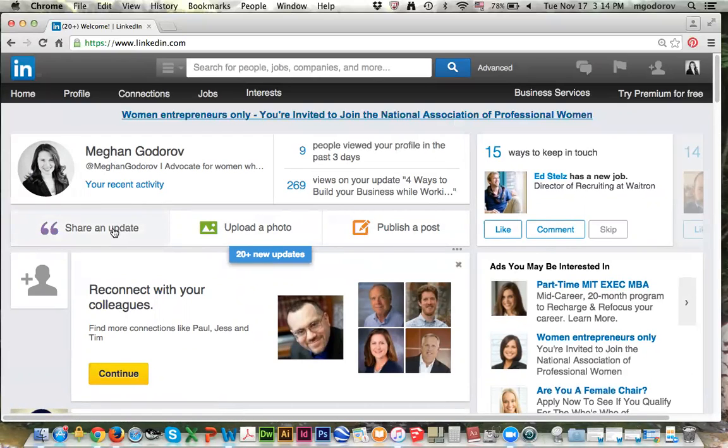You'll see here the three main action areas. Underneath your name is a chance for you to share an update. Let's say you wanted to share an article, or talk about something professionally that was relevant and mattered to you, that's where you would do that. If you wanted to upload a photo of something you were doing professionally that you wanted to share with your community, you could do it there. And if you also wanted to publish a post, that is also here.